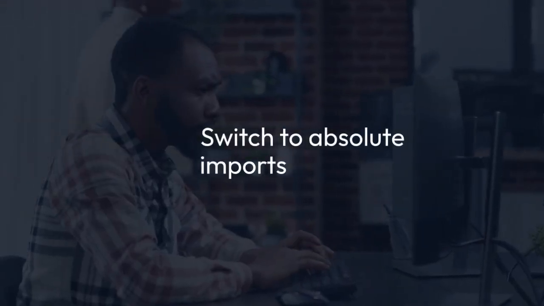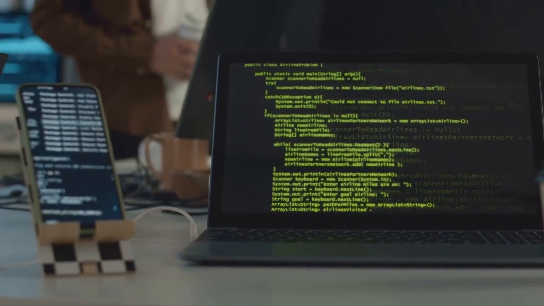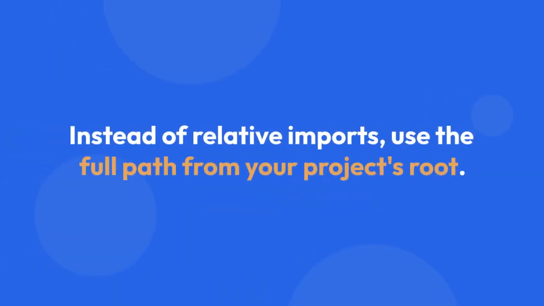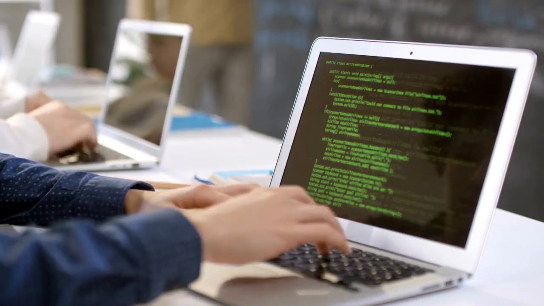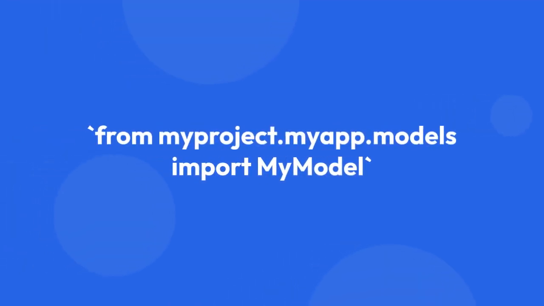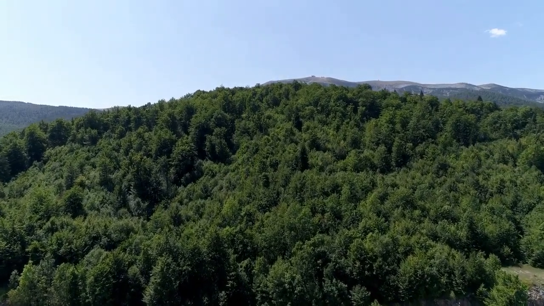C. Using absolute imports. The cleanest solution is often to switch to absolute imports. Instead of relative imports, use the full path from your project's root. For example, instead of from .models import MyModel, determine the app's full name from your project's root and import accordingly, e.g., from my_project.my_app.models import MyModel. This clearly specifies the location of the module.